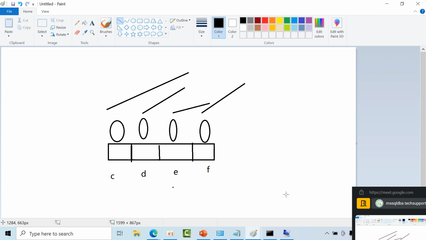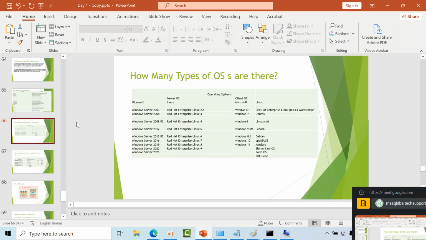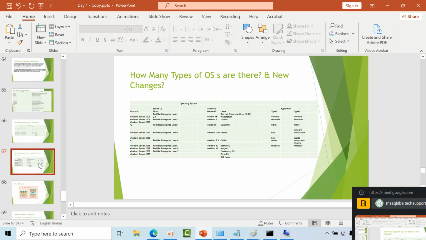Now, which company helped us to do this activity? VMware. Yes, exactly. VMware is the company that entered the virtualization market and changed the entire architecture. Now I'm changing my question. How many operating systems are there? Two generally: server operating system and client operating system.